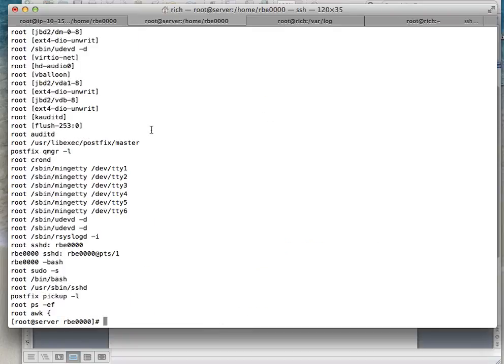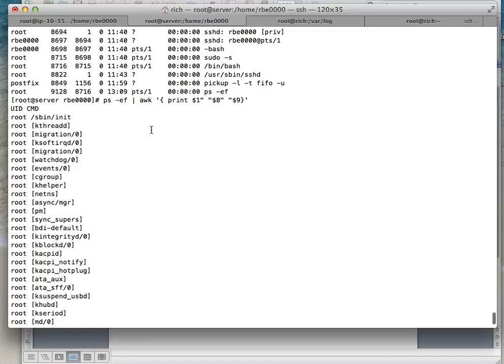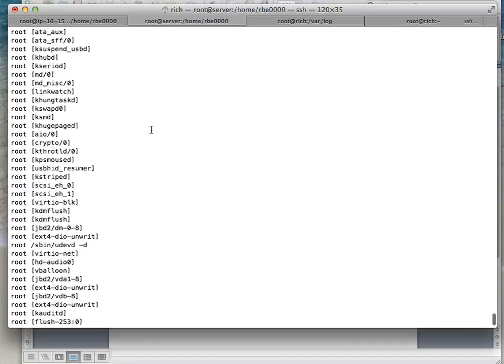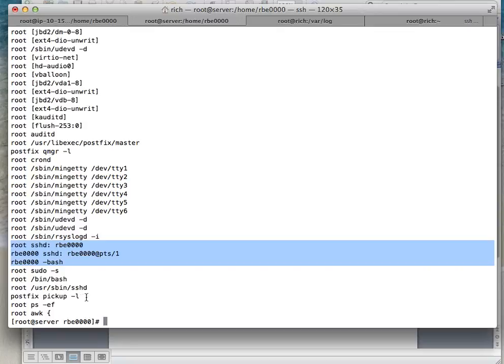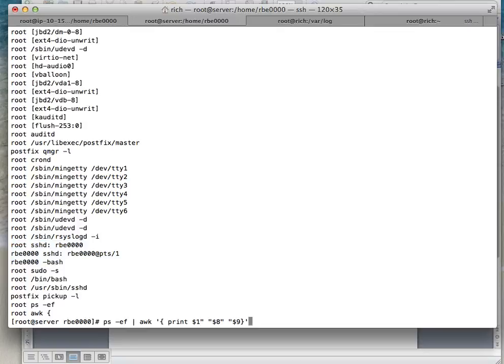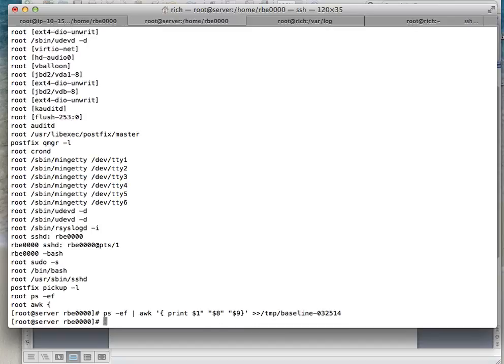So that's good. That's a list of processes that are running. Obviously, this might show up as not being there, and some of this other stuff might show up as not being there when we get ready. Like this PS command, the awk command, those may not show up when we do our evaluation of the baseline. But we can worry about that later.